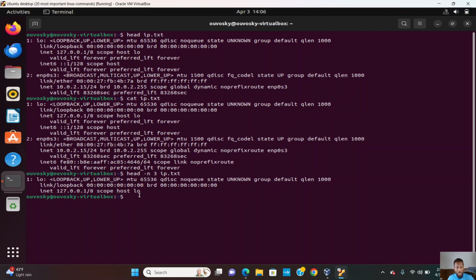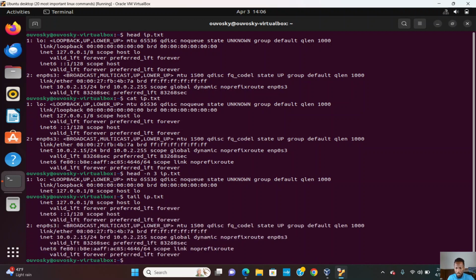The next command I would like to show you is the tail command. The tail, in contrast, by default displays the last 10 lines of a specified file. Let's check it. tail for the file ip.txt. If we check the last 10, as we can see, the last 10, from forever, you can see forever here. The last 10, if we count, it's gonna be 10 lines. 1, 2, 3, 4, 5, 6, 7, 8, 9, 10.